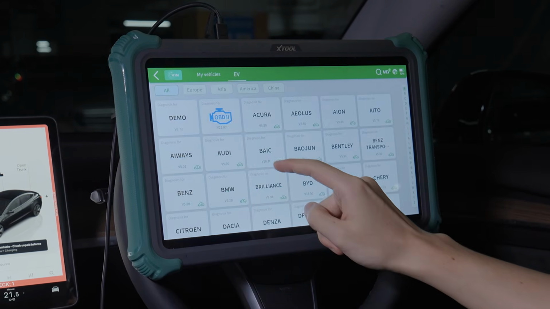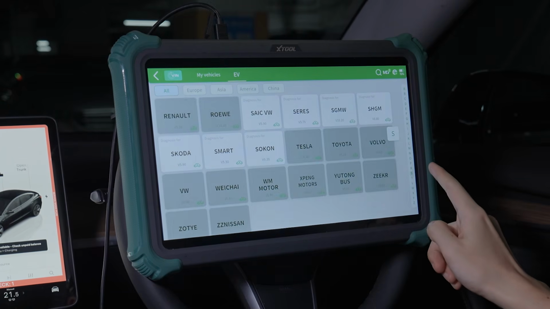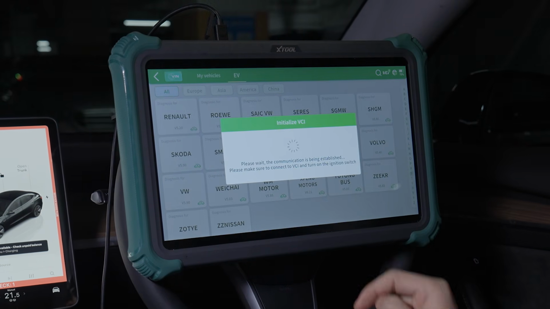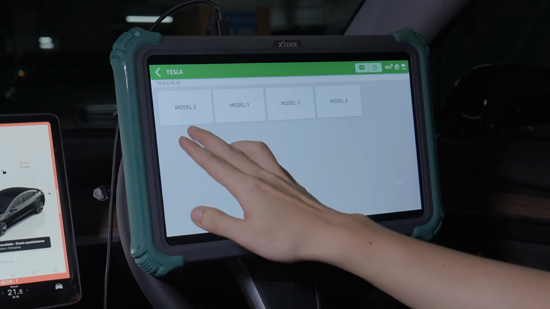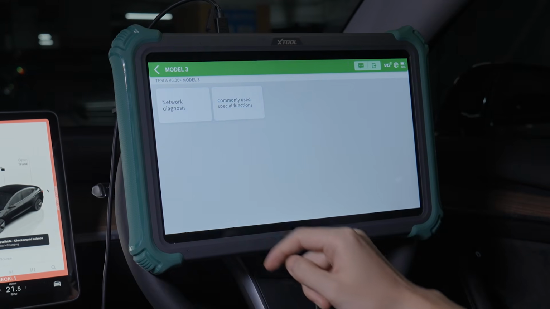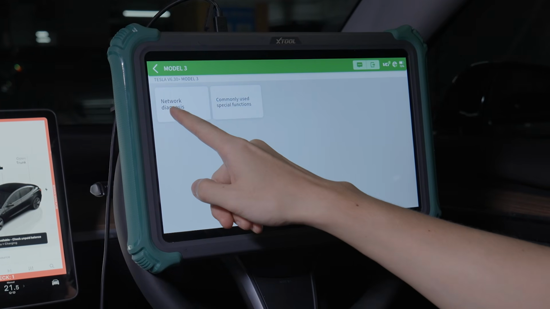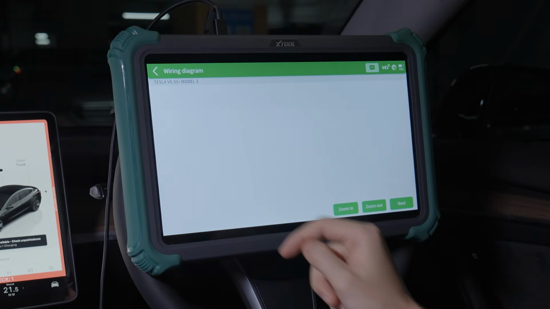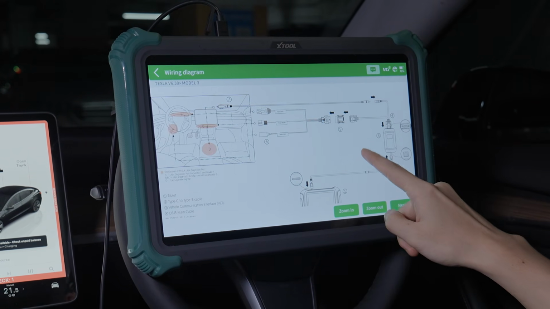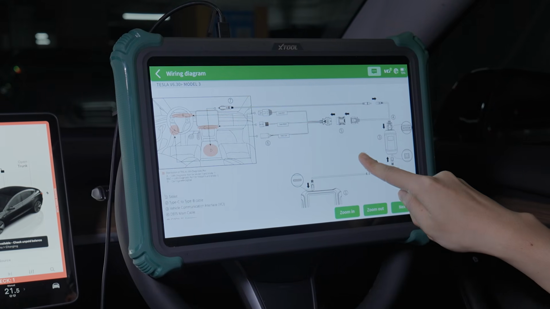Choose EV. And find Tesla. This is a Model 3. The functions are all in the network diagnosis. This is the wiring diagram.